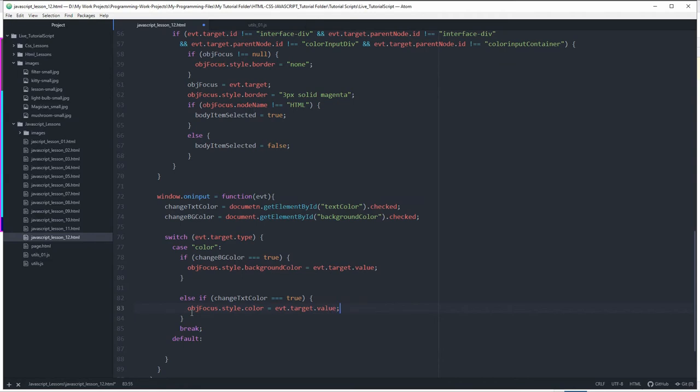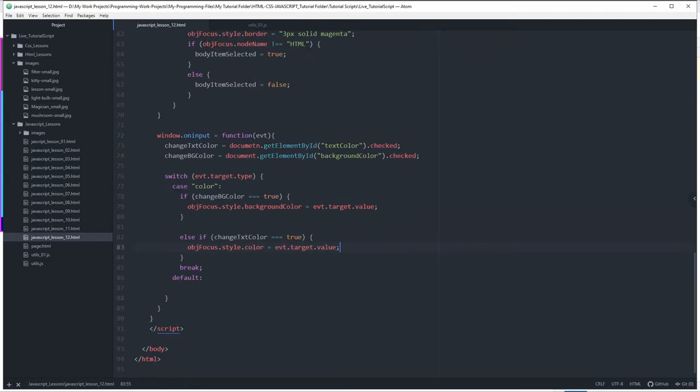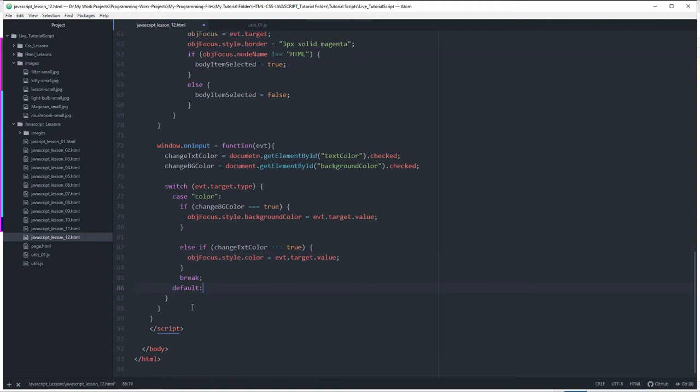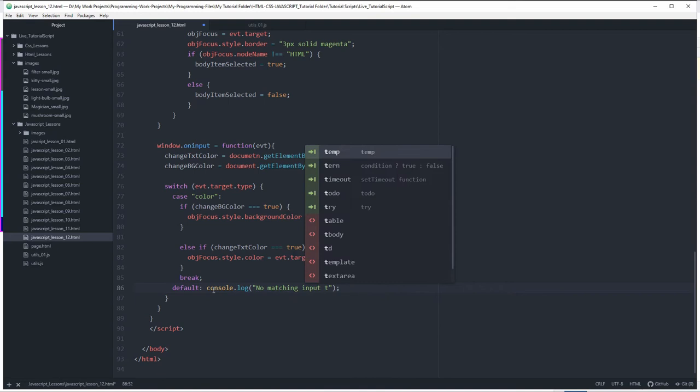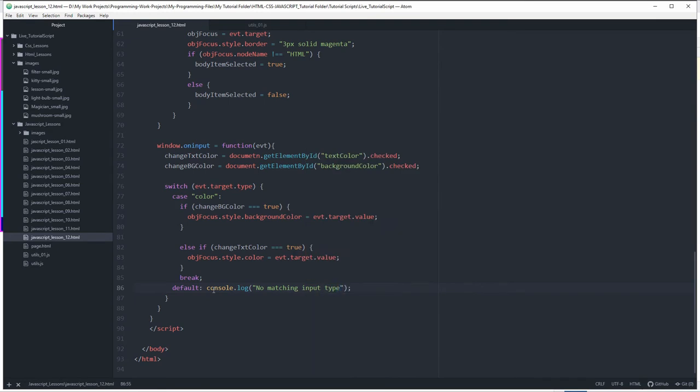Value. Okay, so that's pretty much what that does. Then once that's done, it will just break. For the default, we can just make it log some information and say no matching input type. You can just log that message in case none of these evaluate to true. Okay, so now that we're done with that, that's pretty much it.